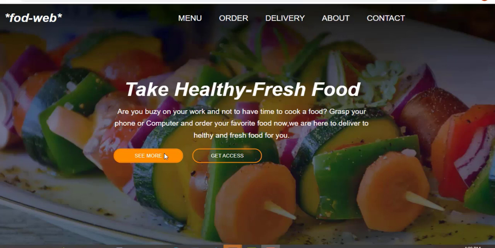As you see here we have a nice call to action button right here having a beautiful animation effect. You see, and we have a navigation menu right here having some hover over effect over it.